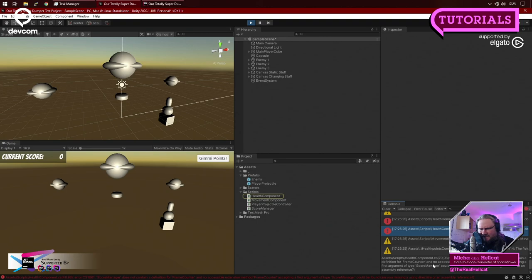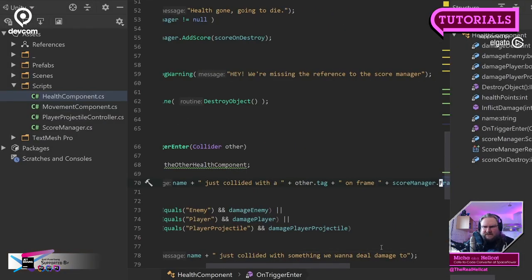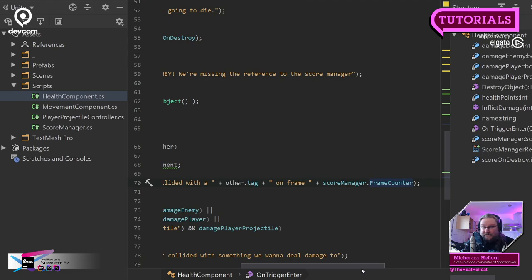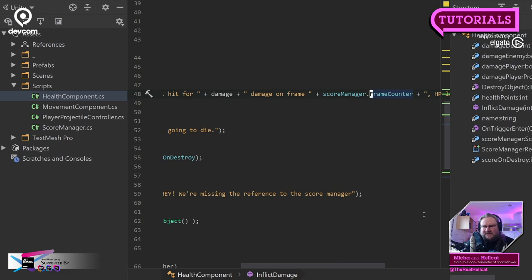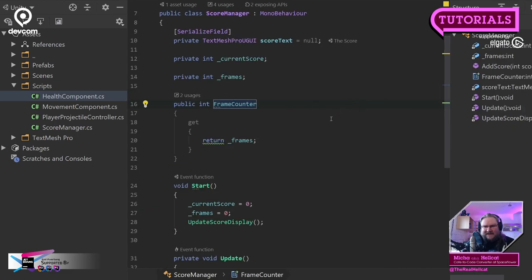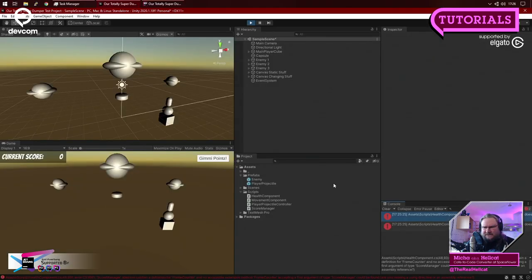And what's that? What are you saying? Score manager does not contain a definition for frame counter and no accessible extension method accepting a first argument of... what? Come again? I mean, we just implemented this. Why are you yelling at me? There it is. It exists. Why can't I access this? Please tell me. Score manager does not contain the definition for frame counter and no accessible extension.